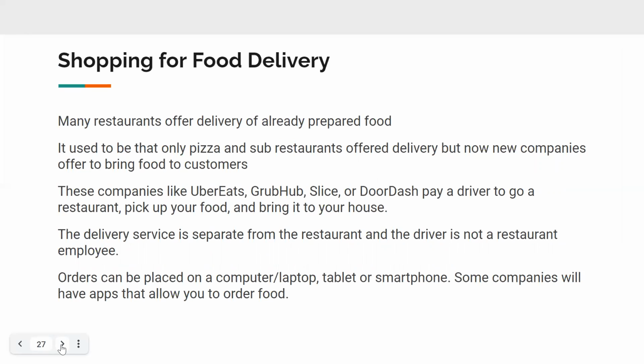Shopping for food delivery. Many restaurants offer delivery of already prepared food. It used to be that only pizza and sub restaurants offered delivery, but now new companies offer to bring food to customers. These companies like Uber Eats, Grubhub, Slice, or DoorDash pay a driver to go to a restaurant, pick up your food, and bring it to your house.